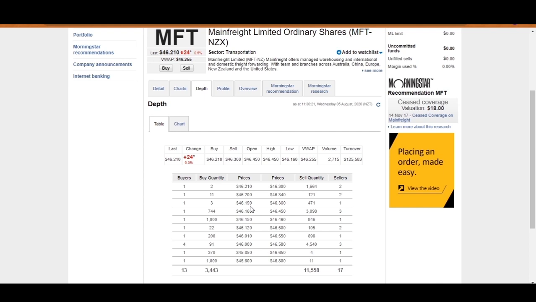But just because you're the third highest bidder doesn't mean you're always going to get it at this price, because the price can keep going up. These might get filled up much faster than the buyers.